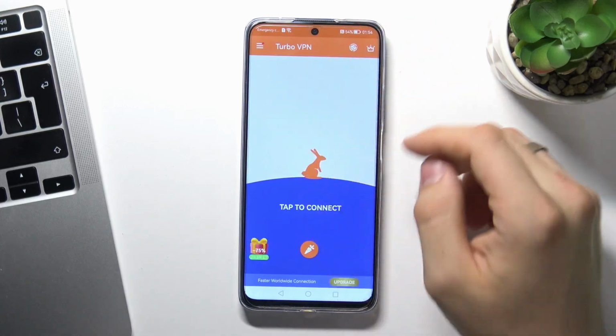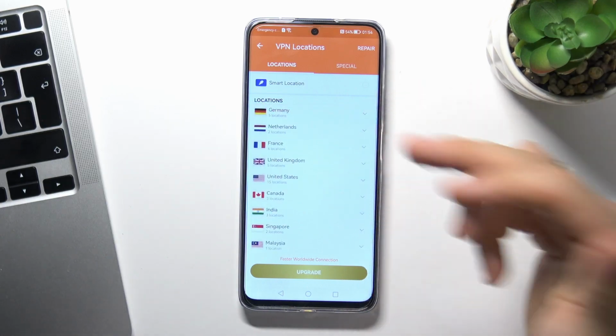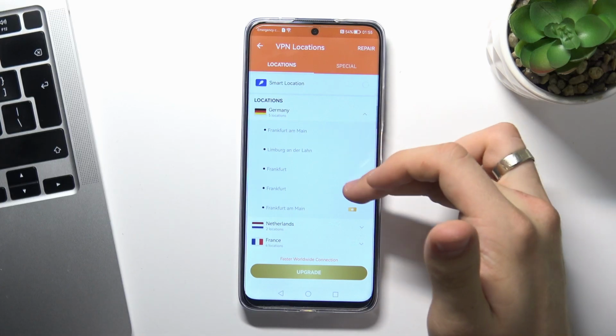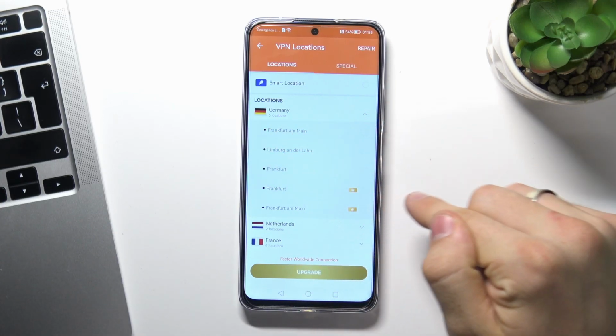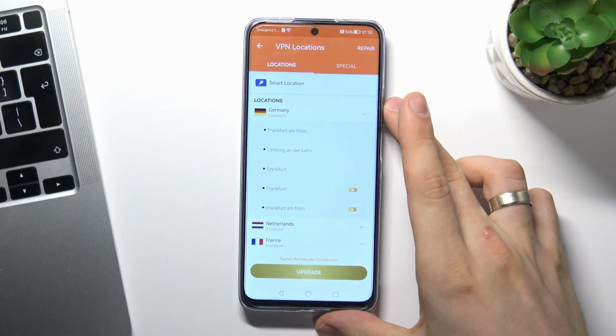As you can see here, we have the globe button. By clicking on it, we can choose the country we want to connect to. For example, if you want to connect to Germany, click Germany and choose any of three VPN servers. Servers with the crown icon are paid.